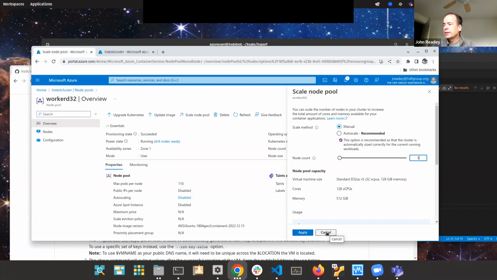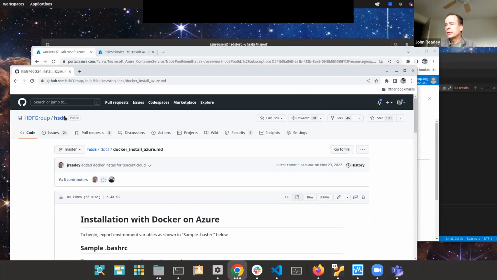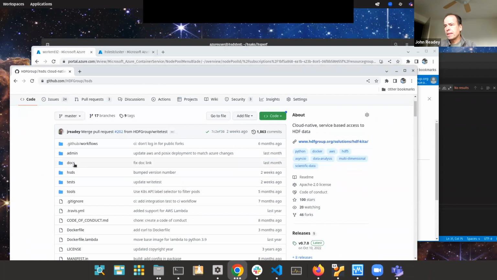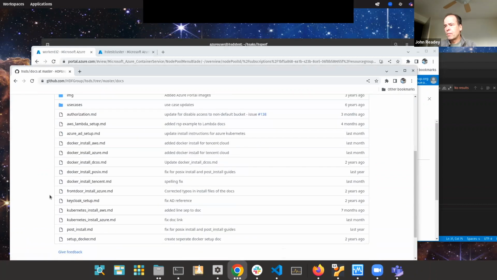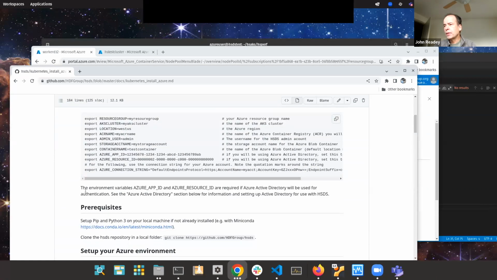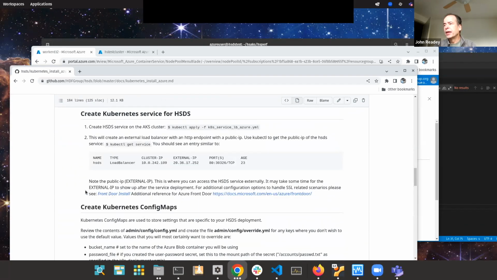Okay, so that's basically the setup of Kubernetes. Now, how the heck do we run things on it? Well, I just recently updated the user guide. If you go to HDF Group HSDS docs, Kubernetes install Azure, there are instructions for how you do this.